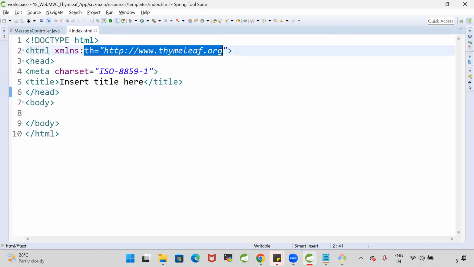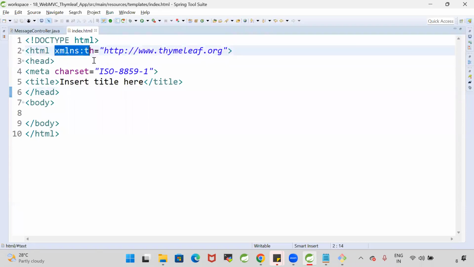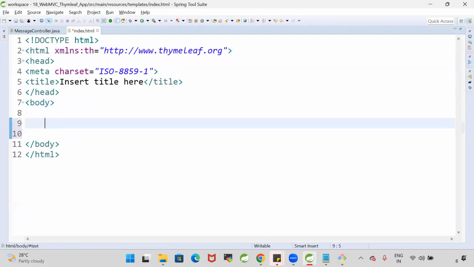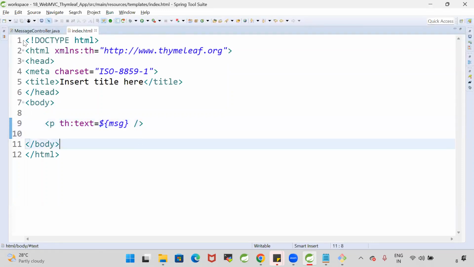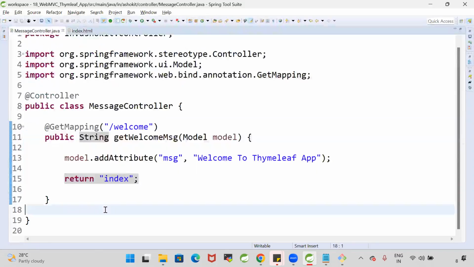So whatever tags are provided by Thymeleaf, we can access by using this th. xmlns colon th equals http://www.thymeleaf.org. All right. Now let's access that data. I want to print that as a paragraph. th:text, Thymeleaf colon text is equal to my text, which is available in the variable ${message}. Like this, we can print the message which is sent from the controller to the UI.